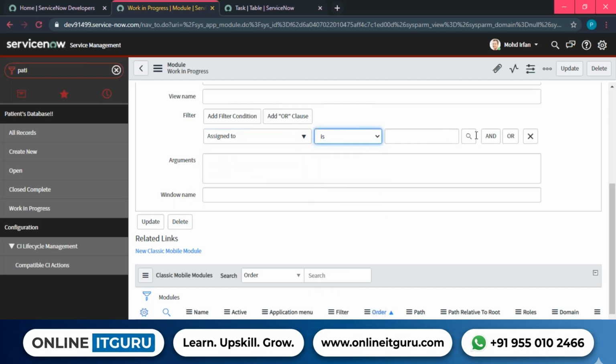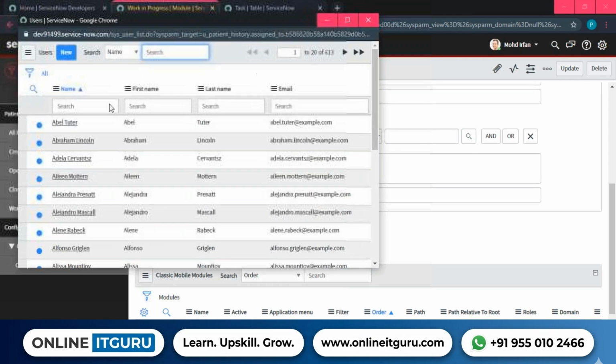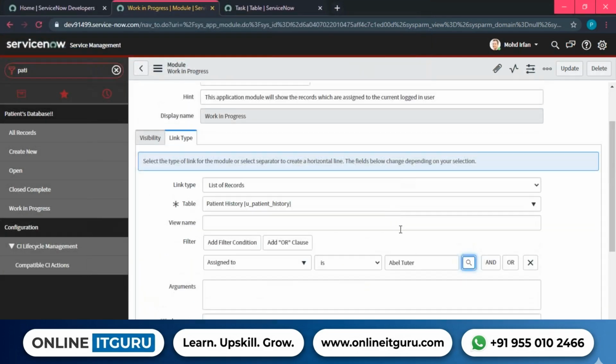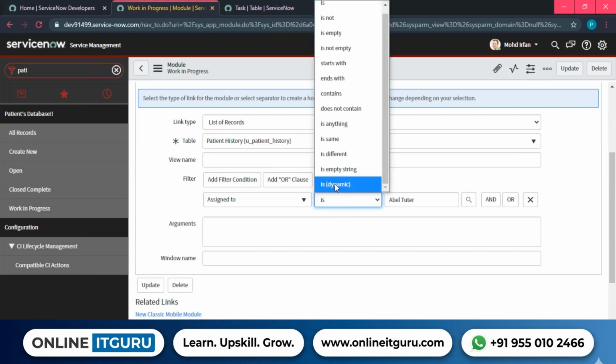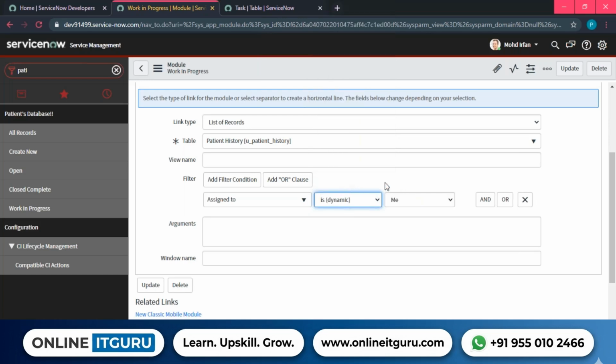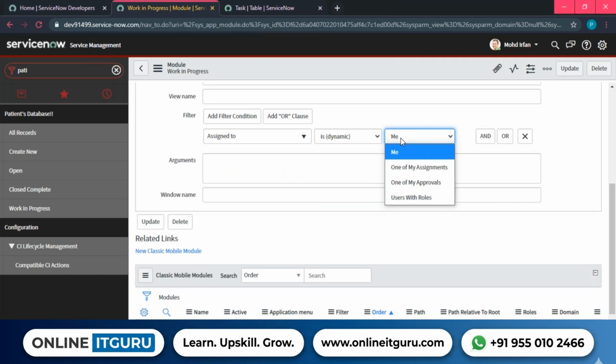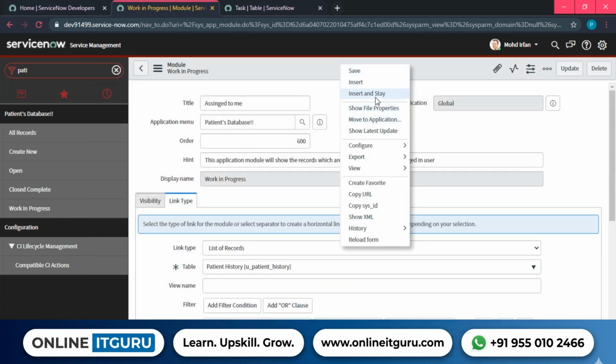is. Okay, if I give one individual name here, only that individual's records will be visible to you, which are assigned to that person, but this is not the requirement. In those kinds of scenarios, you can click on the operator and scroll down to the last, and you can see the operator which is dynamic. Click over here, and now you can see assigned to one of your assignments, or one of my approvals, or user with roles. So assigned to me. Okay, that's it. So I'm going to click on insert and stay.